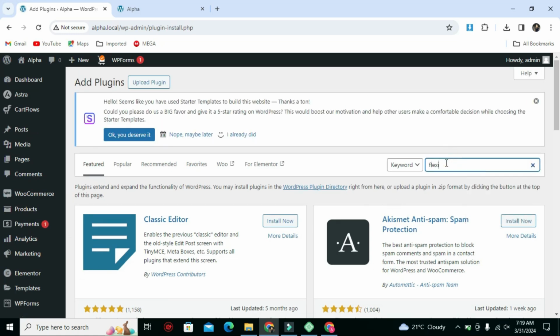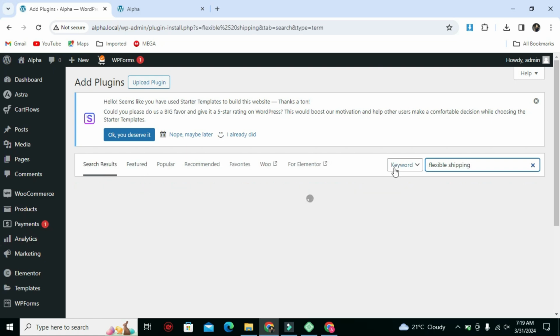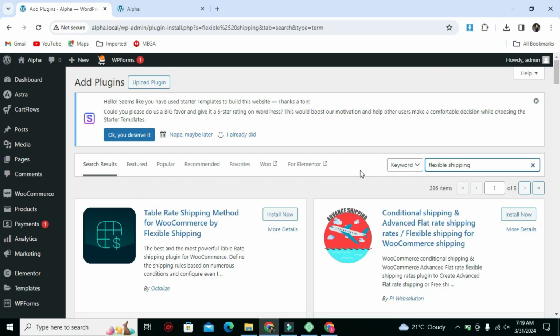Now search for Flexible Shipping. This is the one. Click on Install Now. Activate the plugin.